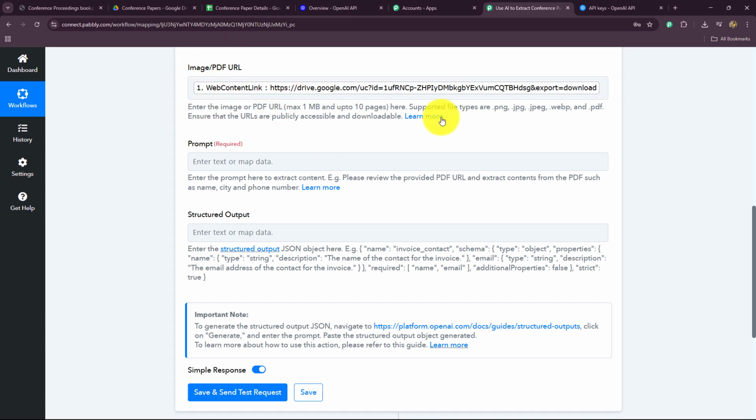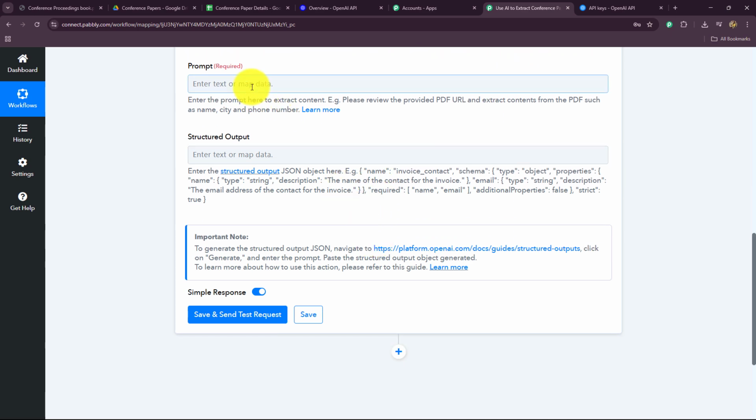Otherwise, if we enter the data manually over here by typing or by copy and pasting, it will become static and it is not going to be replaced. Therefore, mapping is very important. Now we have to move forward towards the prompt.